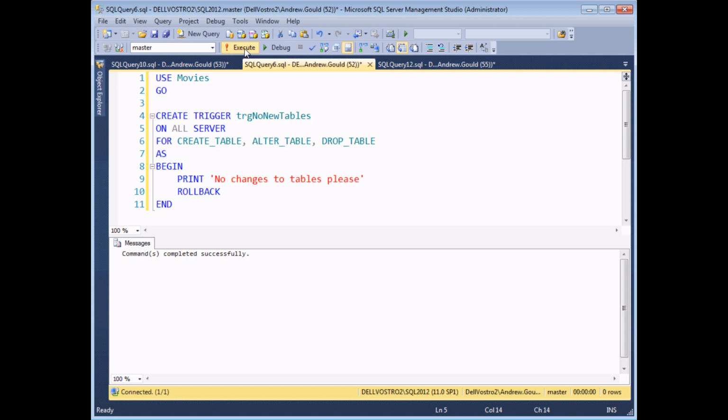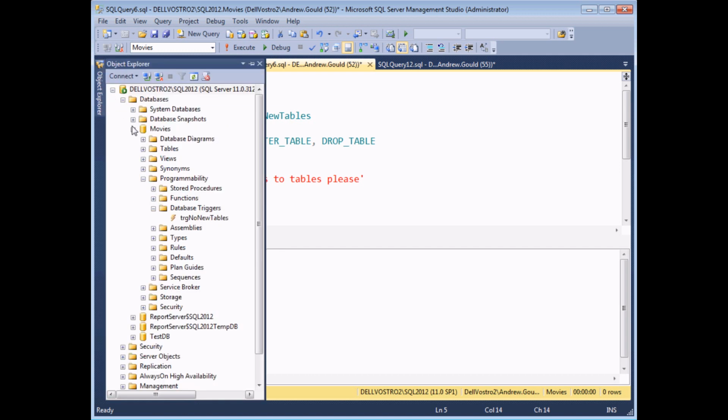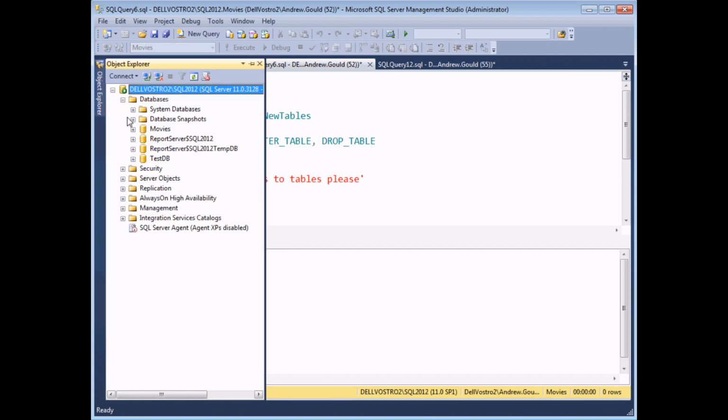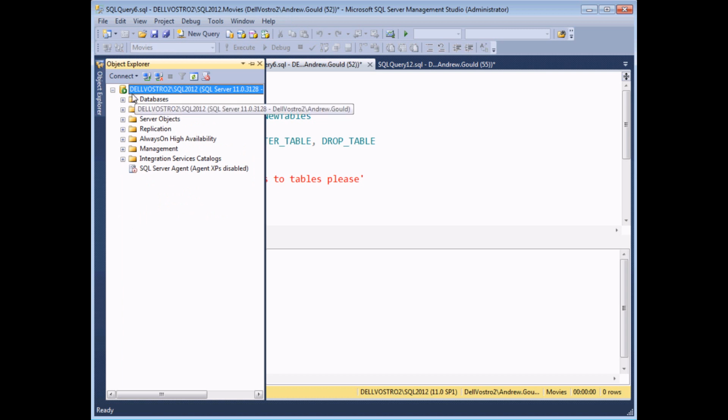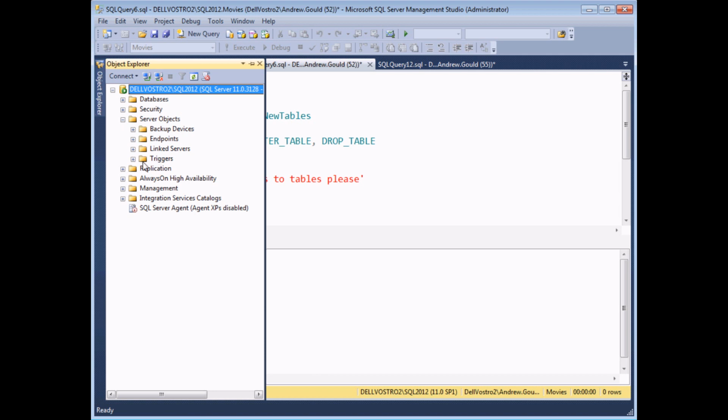If I execute this code now, again, commands completed successfully. To find my trigger in the Object Explorer, first of all, I'm going to collapse the databases folder to make it a bit easier to read. And in the server list, look for the server objects folder, and then look for the triggers folder in there. I'll give it a quick refresh to make sure my trigger is going to be in there. And there it is, my server scoped trigger.